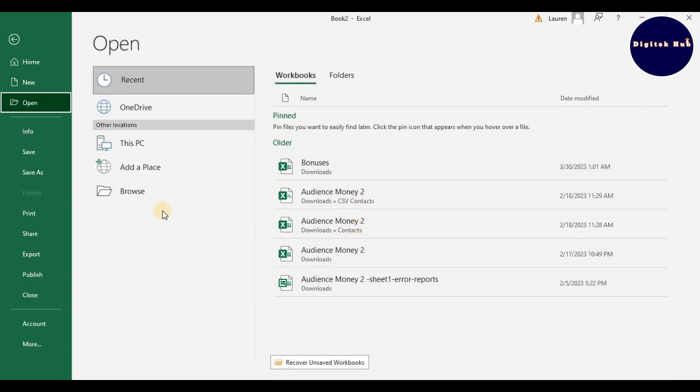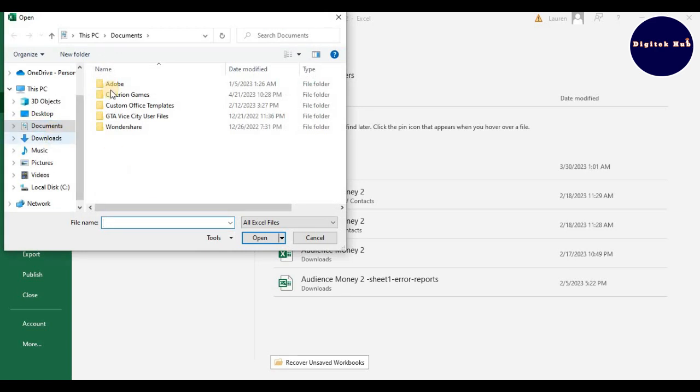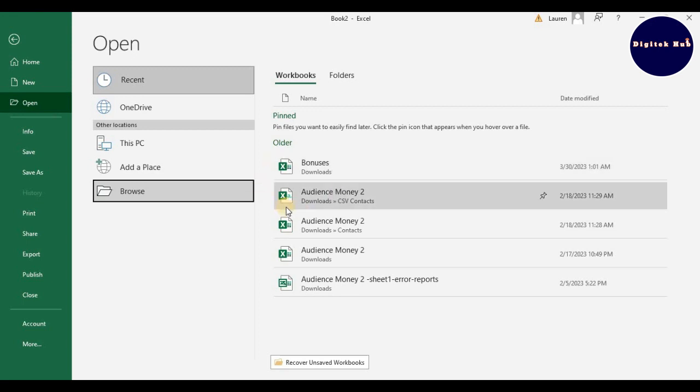But if you know that it is in a folder in your system, you simply go to Browse, then you locate the folder where the workbook is, then you open it. You click on it twice to open it. Alright, so that is how to open an existing one. If you want to open a new one, you go to New. If you want to open an existing one, you come to Open.